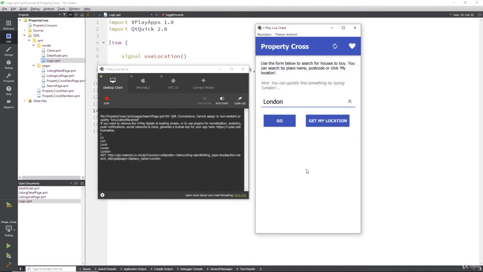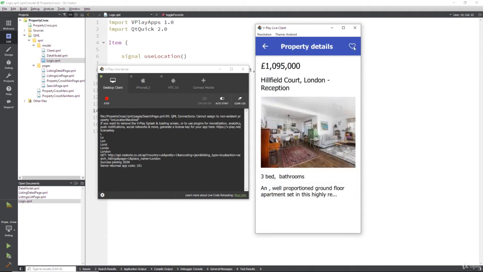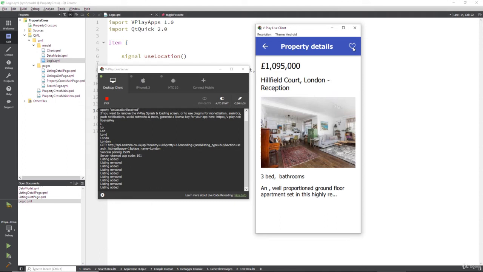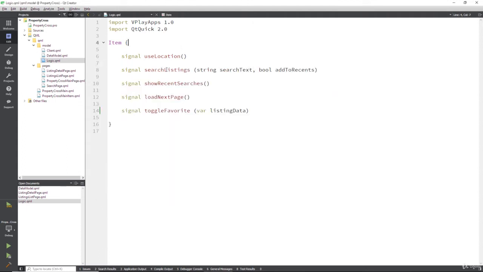Let's go back to London. Let's open up something and hit favorite. Listing added. And if we click it again, listing removed. So there's also something missing here: this little heart button is not changing from empty to full. So let's just go and check that out.